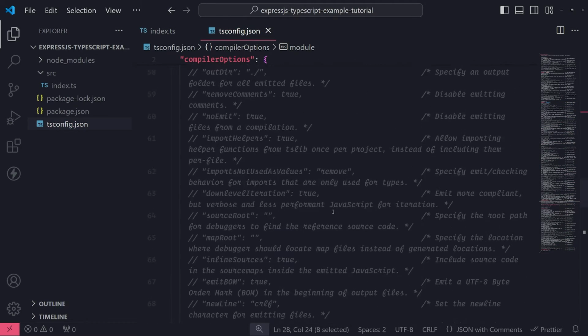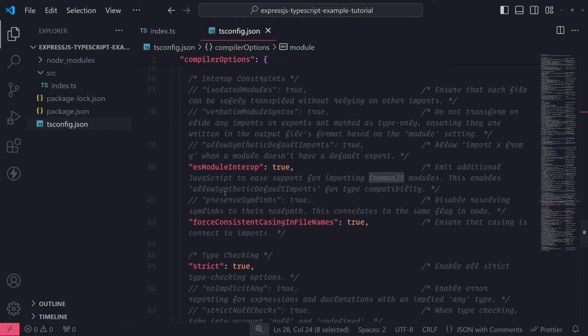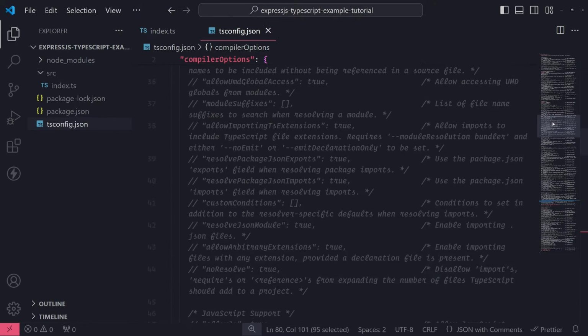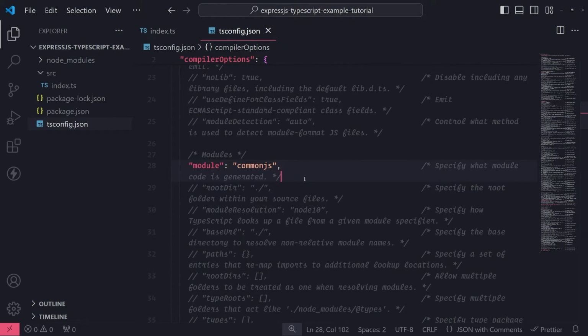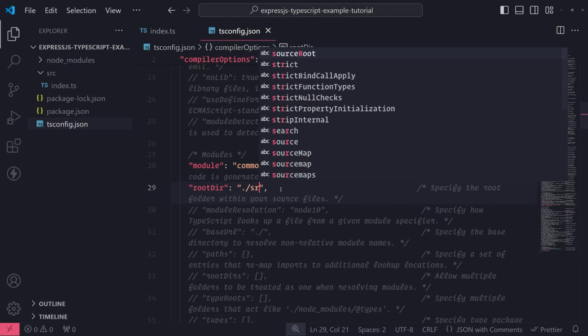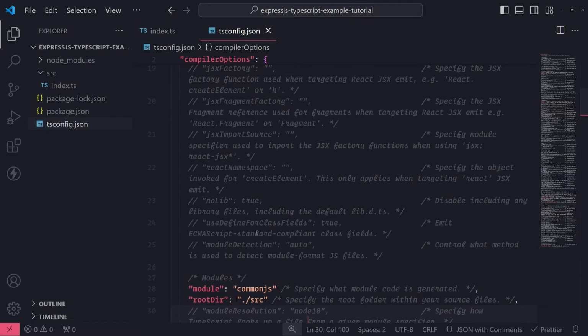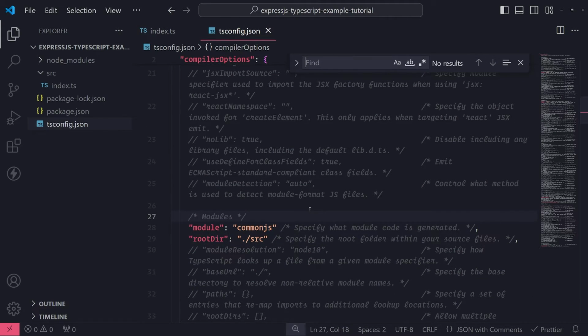Let's see what else is there. There's also these other uncommented ones. We're not going to focus on that, but the one that I want to focus on is this. We want to look for rootDir, which is currently commented out. We're going to uncomment it, and set the root directory to the source folder, because all of our TypeScript source code is going to belong inside the source folder.